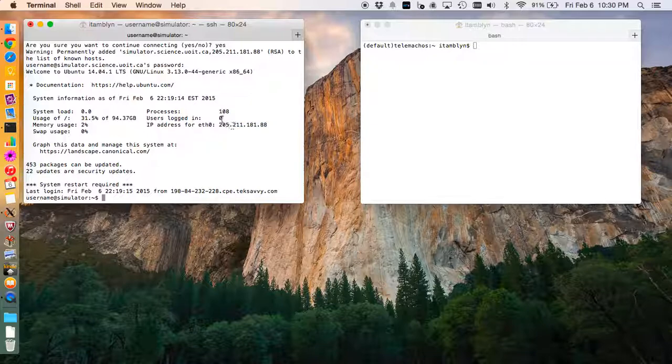So here's its IP addresses. There's 108 processes that are running at the moment. The system load is 0, and so on. And apparently I have 453 packages to be updated, 22 of which are security updates. So apparently after I finish this tutorial, I'm going to be spending a bit of time updating this machine and restarting it. This is the first time that I've logged into this machine.